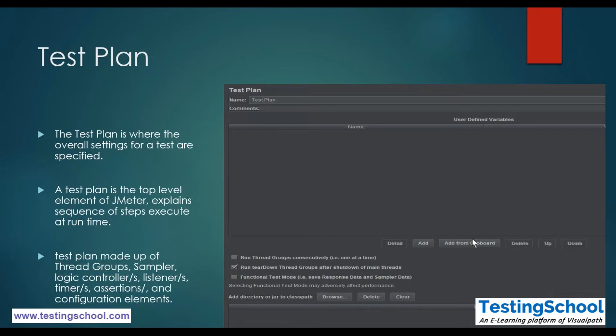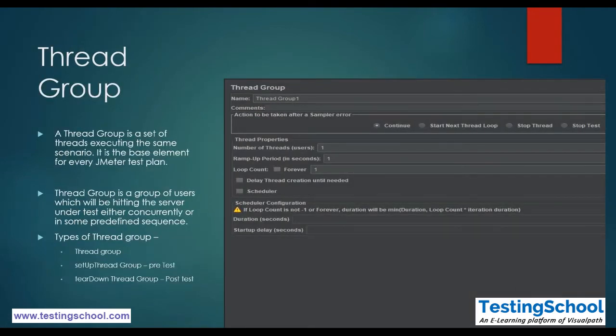Moving ahead, we have the thread group. So what is a thread group? A thread group is a set of threads executing under the test plan. It is the base element for every JMeter test plan, so each and every test plan should have at least one thread group. Another definition is that a thread group is a group of users which will be hitting the server. As I said, it will simulate the actual end user workflow, whatever you have recorded in your script.